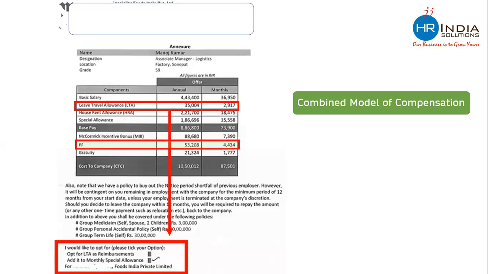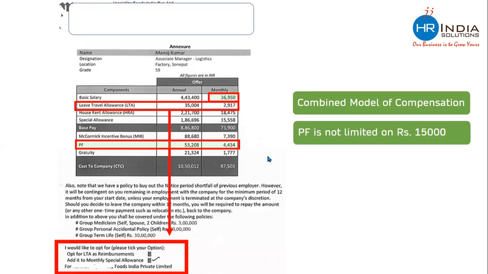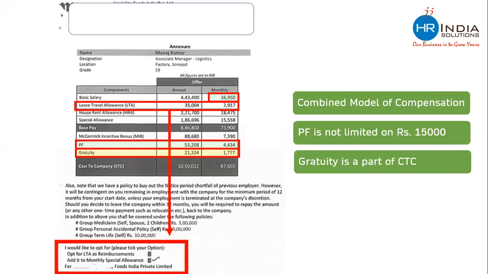As I said, you will see that the provident fund contribution in this company is 4,434 and the basic salary is only 36. In the previous offer letter, the basic was 55 and PF was 1,800. In this company, PF is not limited to 15,000. You will also see that gratuity is something which is appearing in the salary breakup, which means gratuity is a part of CTC in this company. This is another way of making an offer letter.